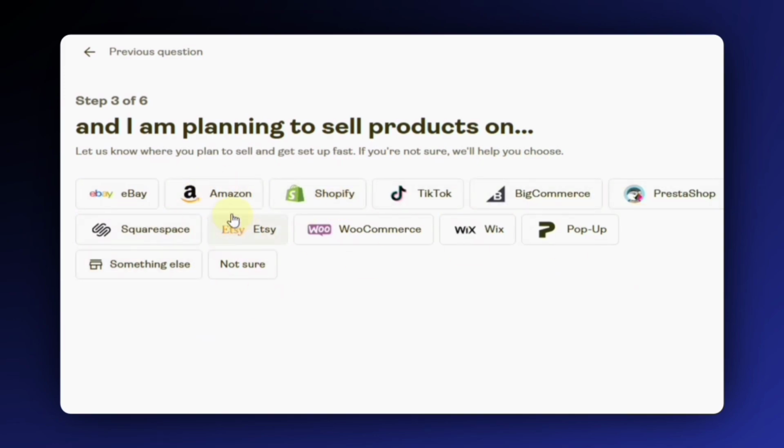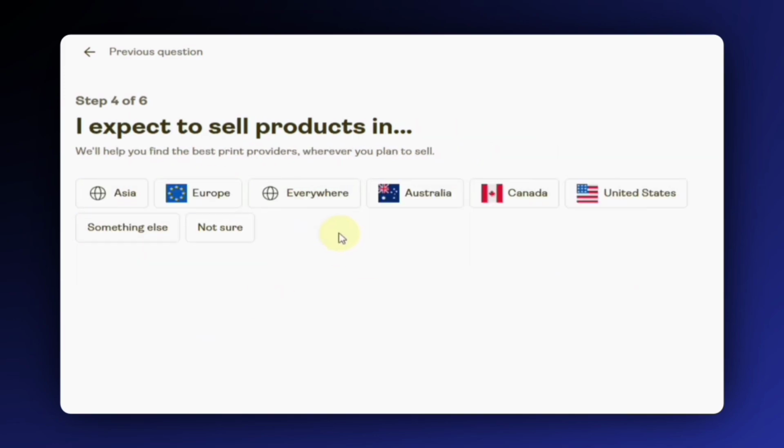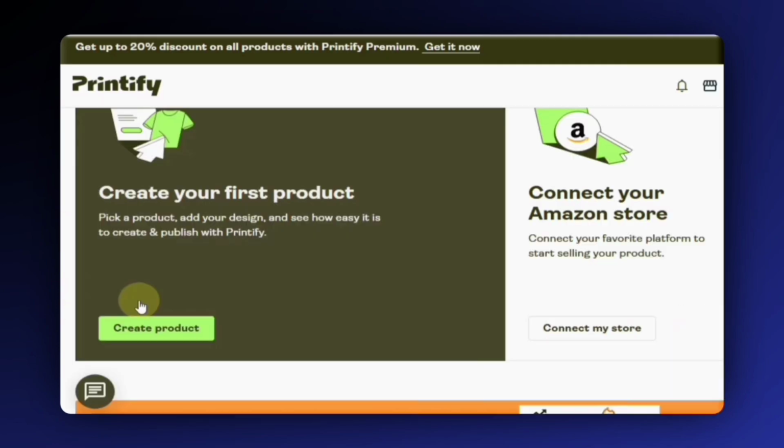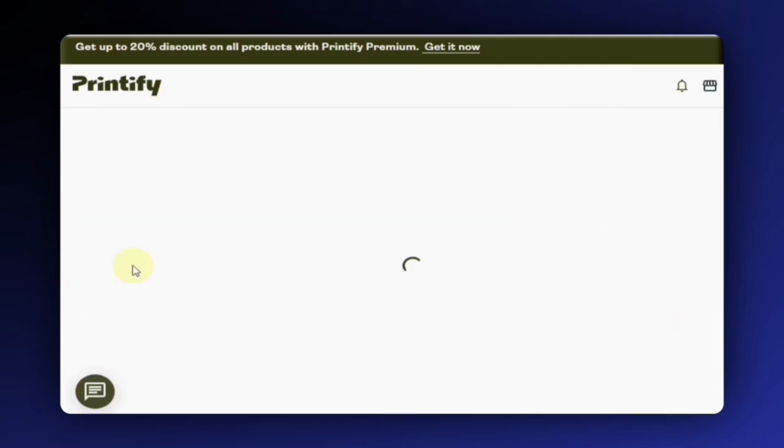Now, if you're like me and targeting the USA, select that region. But if you want to sell globally, I recommend selecting Asia because Printify handles everything for you. Now you'll get two options: create product or connect store. Connect your store later. First, let's create your print-on-demand t-shirt.